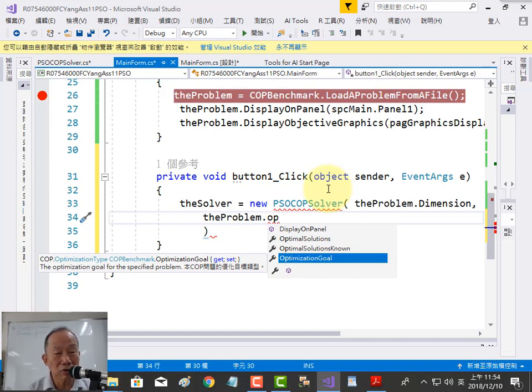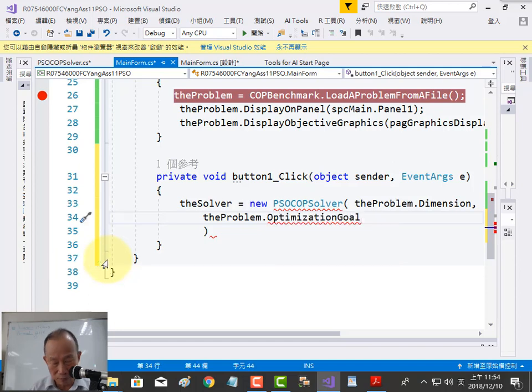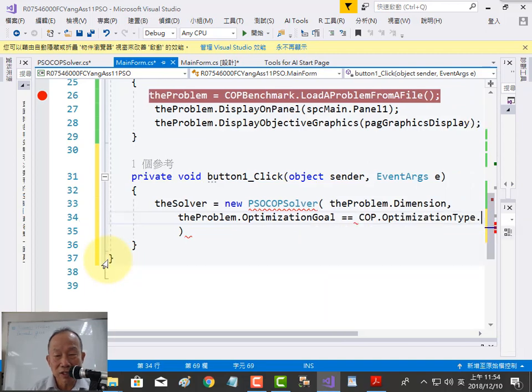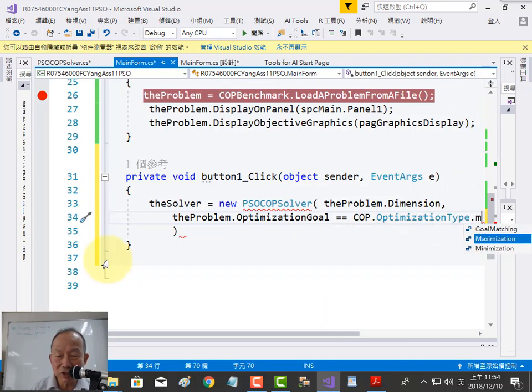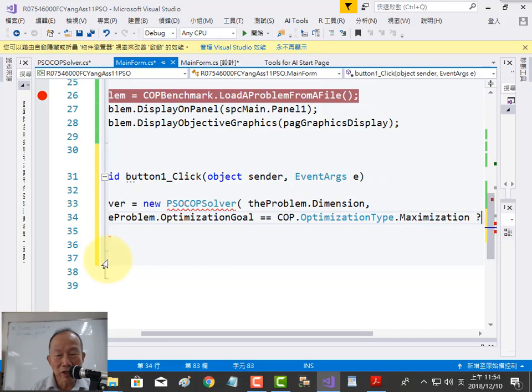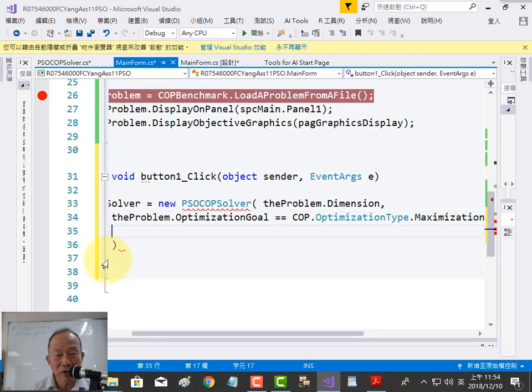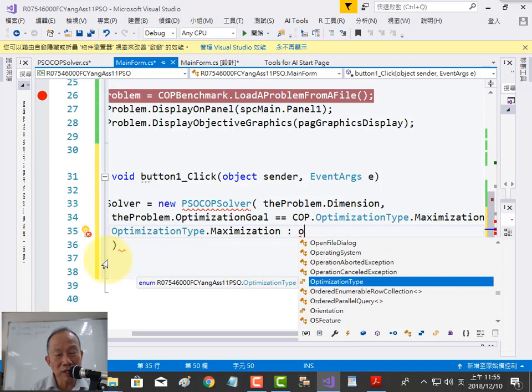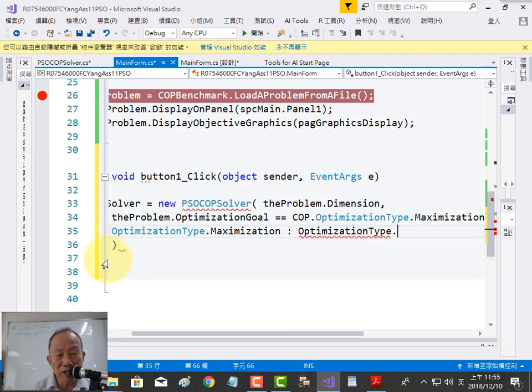Okay, it's called optimization goal. Optimization goal is a COP optimization type. So you see, the library itself has its enumeration, right? So we need to check whether the problem's optimization goal is equal to the COP optimization type maximization. We check whether it is maximization, then we return the optimization type maximize. Otherwise, because what we have in our mind is just either it is maximization or minimization.